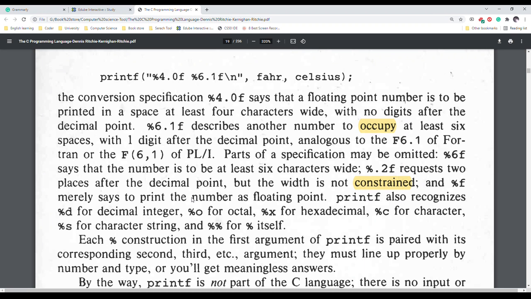%6f says that the number is to be at least 6 characters wide. %.2f requests 2 spaces after the decimal point, but the width is not constrained. And %f merely says to print the number as floating point.